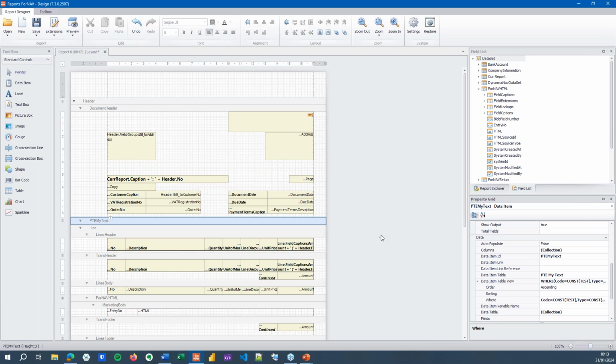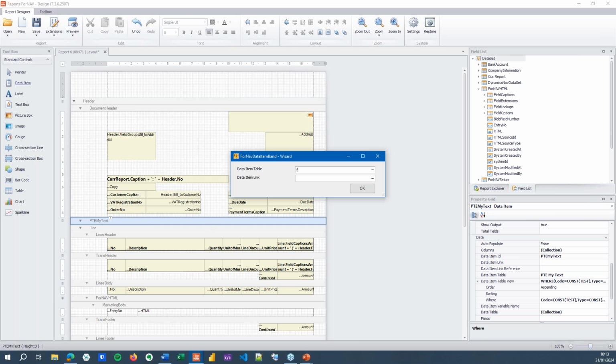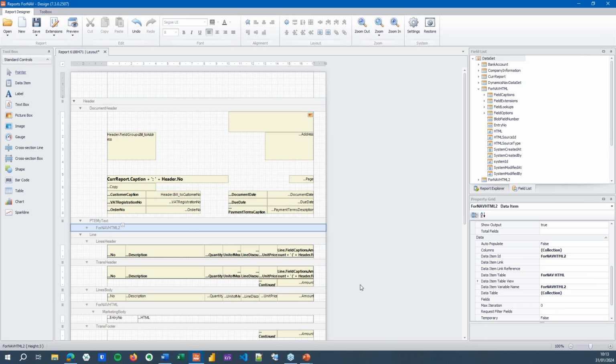And then instead of just adding my blob field right here, which will give me the non-splitted HTML, I want to split the HTML. And to do that, I'm going to add the ForNAV HTML table to this data item, which is called ForNAV HTML2. This I'm going to set to temporary.